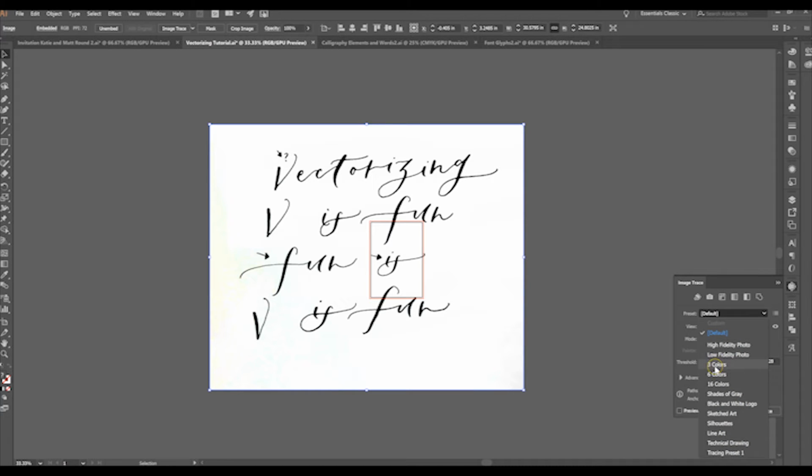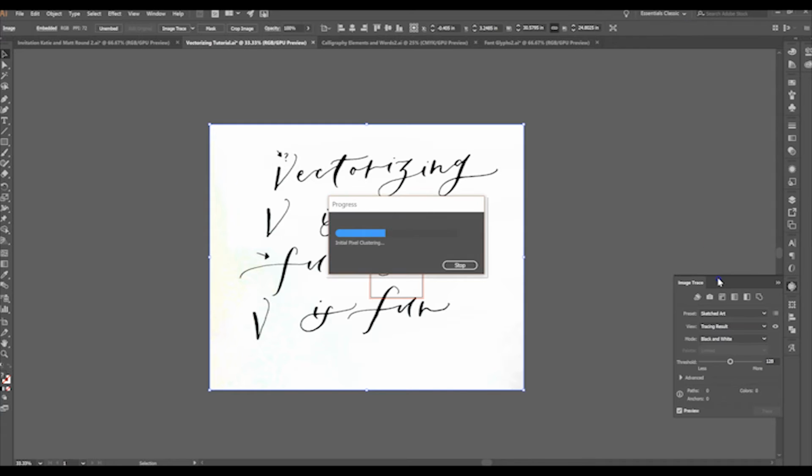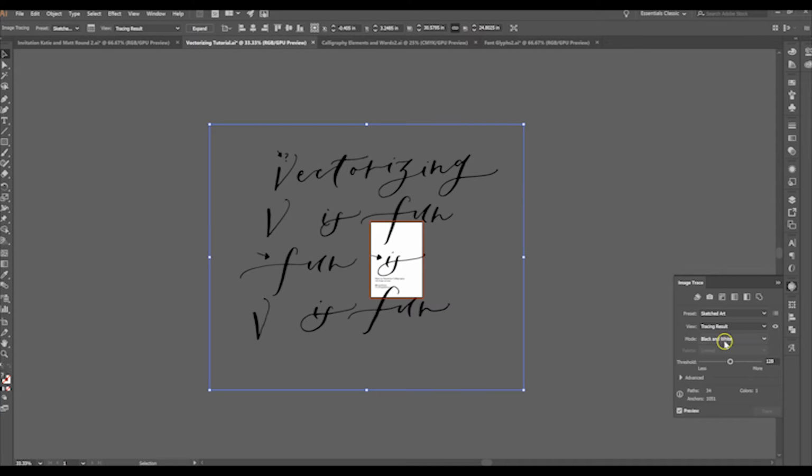So if you want to do things with different colors, if you want to keep some of your paper settings and let it look a little bit more organic, you might want to use high fidelity photo. There's a few different options here, but my favorite that I found works the best for me is sketched art. So I'm going to go ahead and click that. You can also save a preset once you figure out what you like.